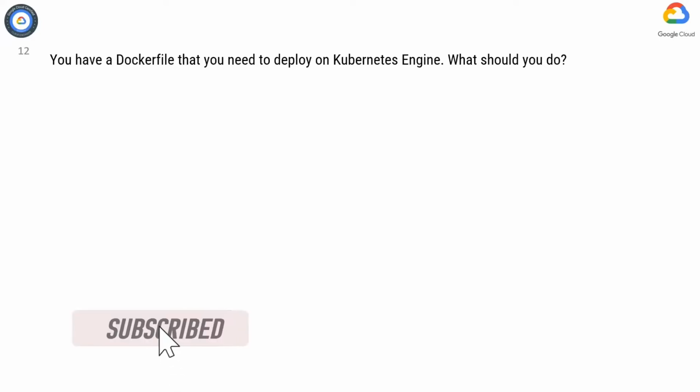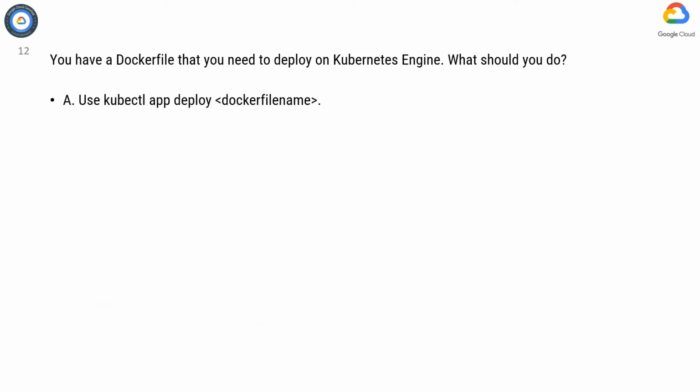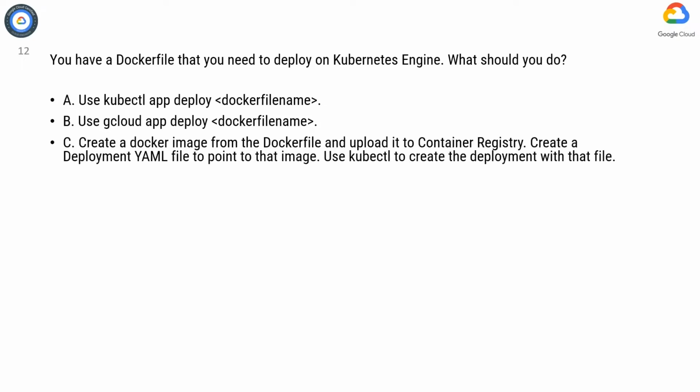Question 12. You have a Dockerfile that you need to deploy on Kubernetes Engine. What should you do? Option A. Use kubectl app deploy <Dockerfile name>. Option B. Use gcloud app deploy <Dockerfile name>.